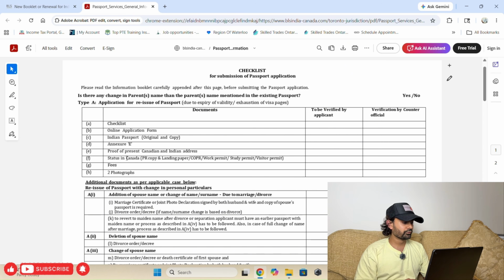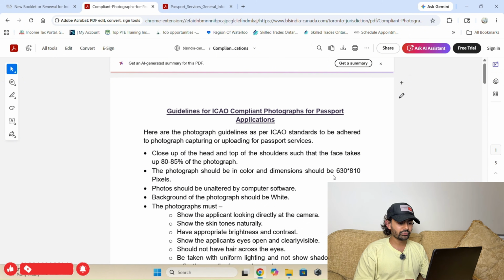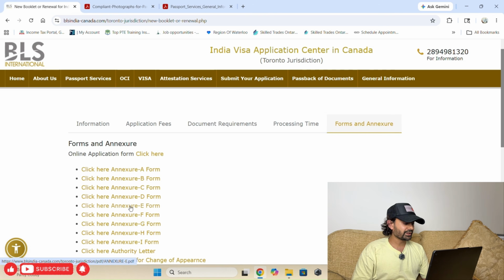You will require proof of present Canadian address and Indian address as well. Then you will need a copy of your status in Canada, which can be a work permit or study permit. And then you will have to submit application fees and 2 photographs as well. When you scroll down in the information section, you can click on this link to view the specifications of the photographs. Ensure that the dimensions of the photograph are 630 by 810 pixels and the physical dimensions are 2 by 2 inches each.